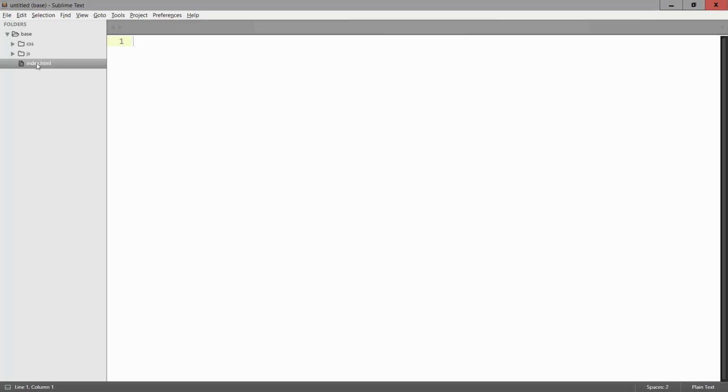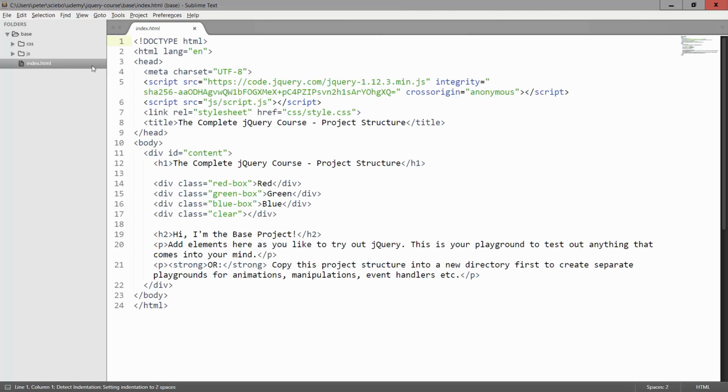So let's first take a look at the index.html file. So it's just a simple HTML5 page, which already includes our jQuery script, which is imported from a CDN, a content delivery network, in this case on code.jquery.com. So it fetches the jQuery script from the jQuery website. And in this case, we're also fetching the min version, so the minified version that takes up less space.